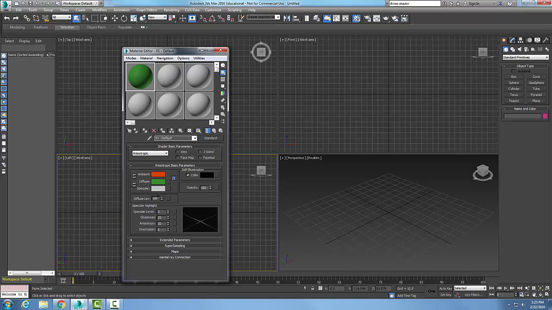My diffuse value is used to control the brightness of the diffuse color. By default, it's 100, so it's 100% of this color. So I can have it be a percentage of this diffuse color.